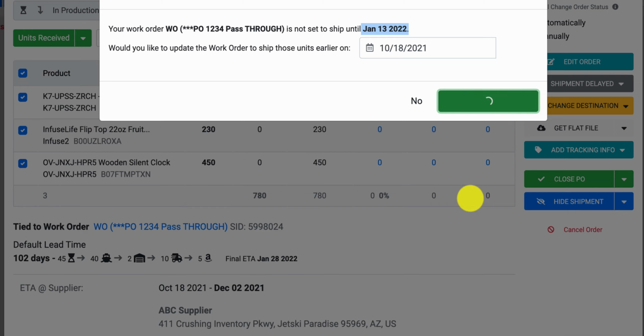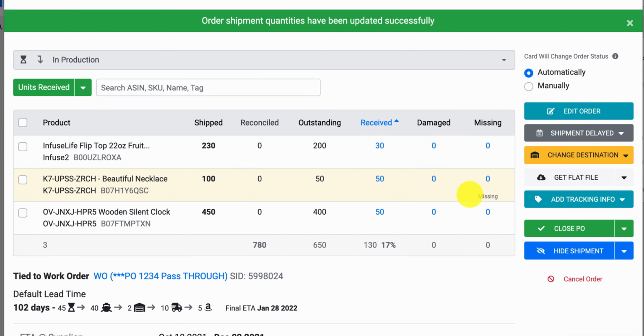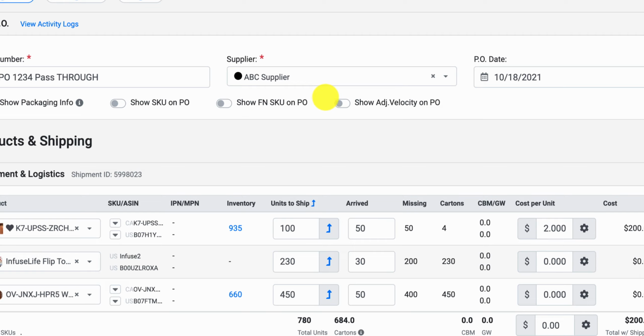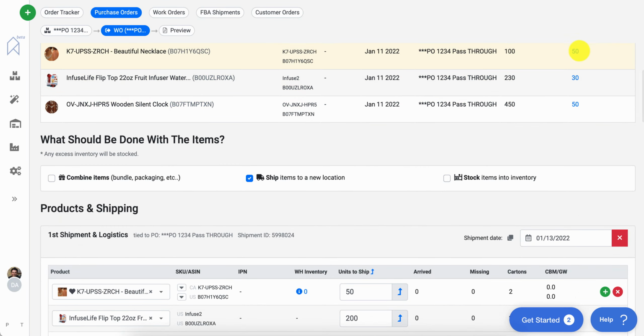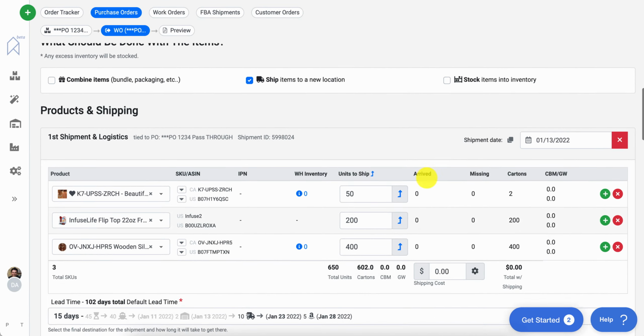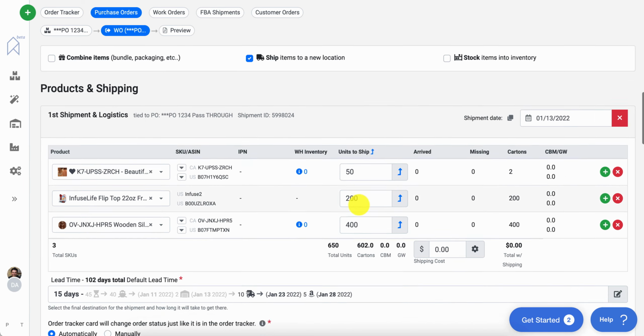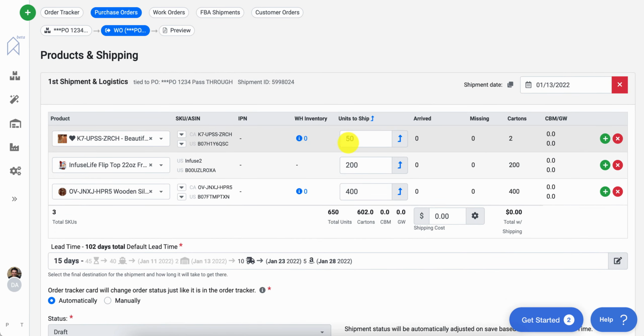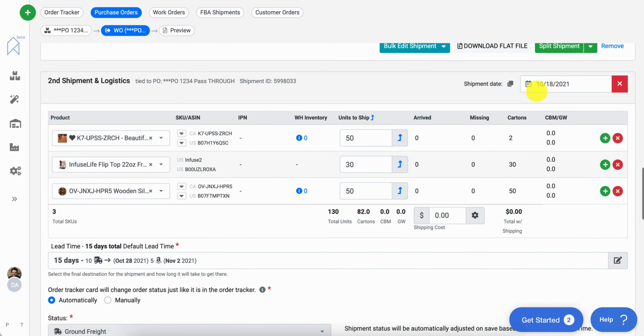And what it's going to do is create another shipment. You're going to see the amount of units received. And if I go and edit this order right now, you're going to see in the work order that it's updated the amount of units received and it's split the shipment automatically to say, hey, we still have 50 units outstanding, 200 and 400 that are scheduled to ship in January like we had originally said, but you know what, today I'm going to ship these other units and it will update in your forecast.